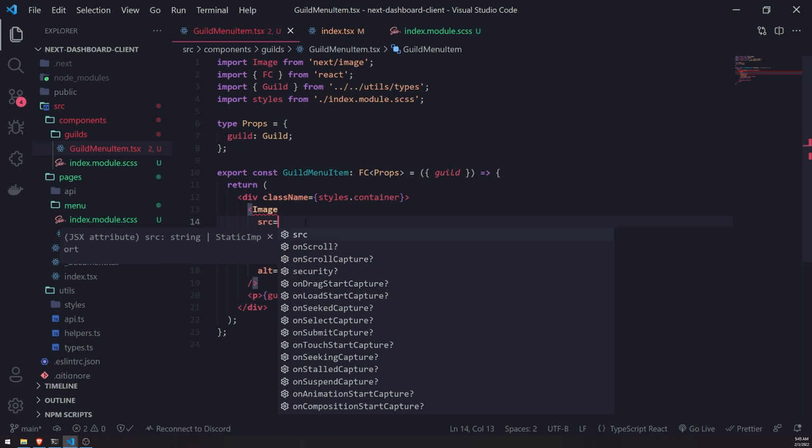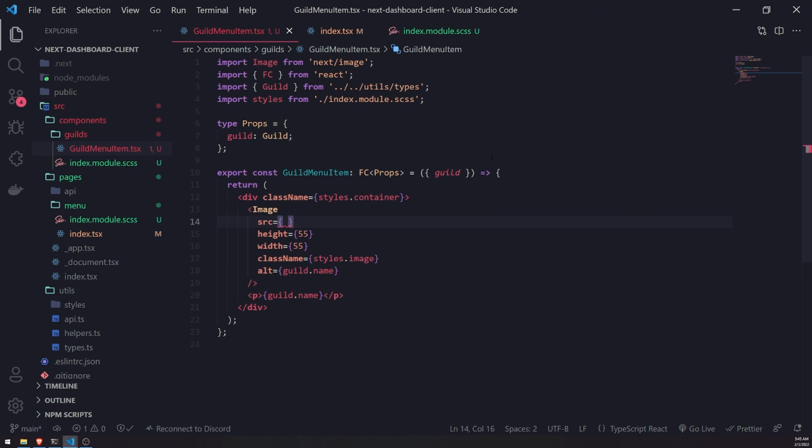Okay, now the thing that we need is the source, right? We need the actual URL for the guild icon, and I'm going to show you how we can get that. Every single image asset is hosted by the Discord app CDN. Not all, but I know the majority of them, if not all actually. So icons, avatars, they're all hosted on the Discord CDN.